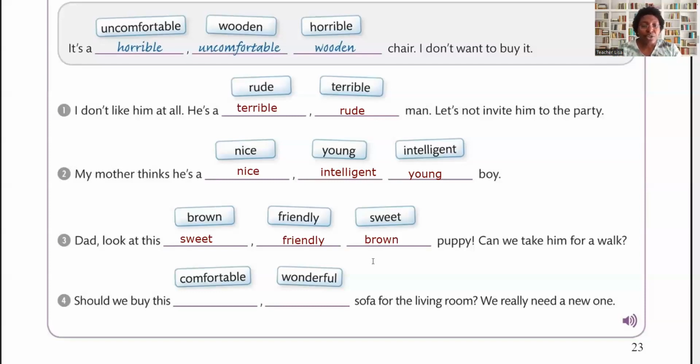Number 4, should we buy this comfortable, wonderful sofa for the living room? We really need a new one. So what's very general here? Wonderful. It's pretty general. But then more specific, hey, it's comfortable. Again, they're both opinions, but comfortable is a little bit more specific, so we'll do it after. And hopefully you got 100%. Let's move on to our next piece.